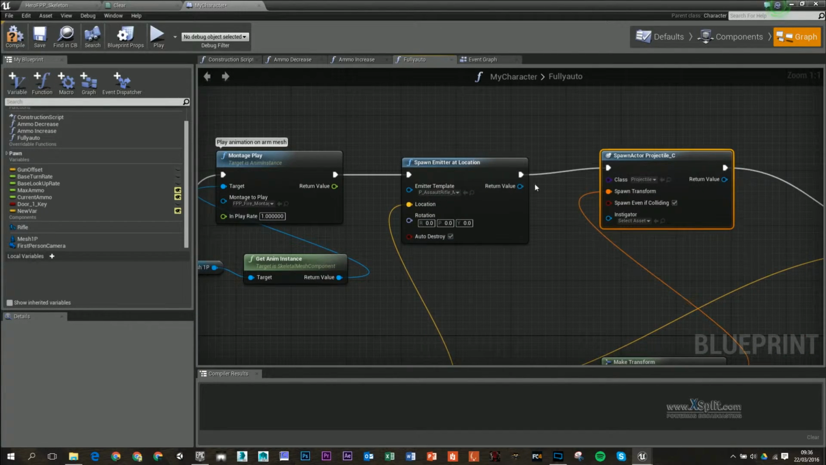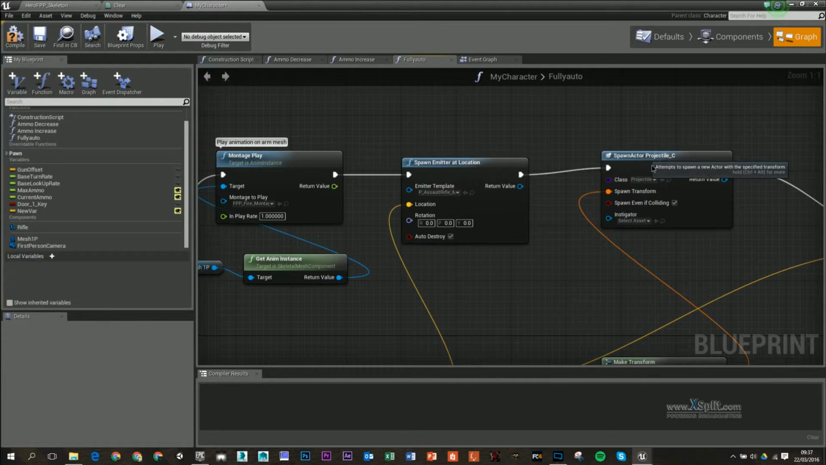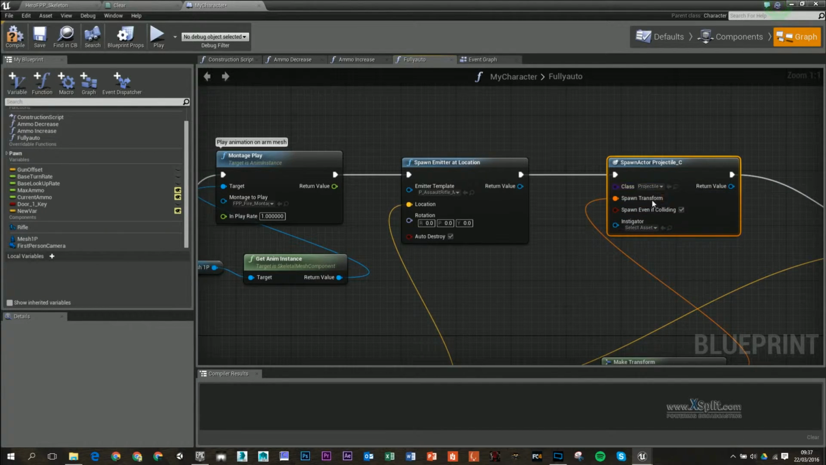Spawn projectile as well, we're going to pull this out and we're going to spawn actor. So if we pull that out, spawn actor from class. Okay, so that's what we're going to use. The class we've not made yet, so we're just going to leave that for now.